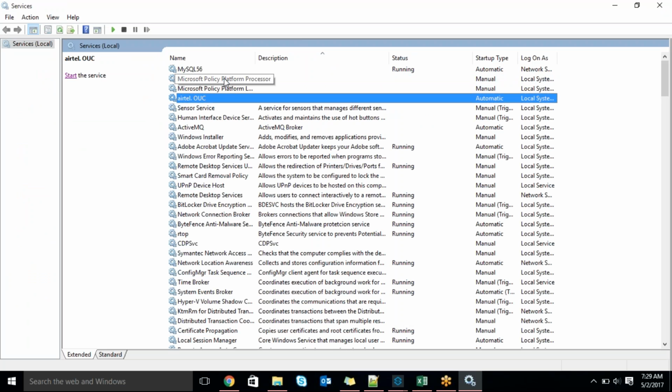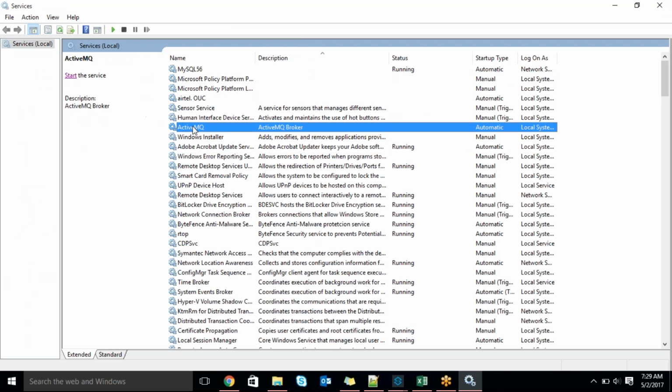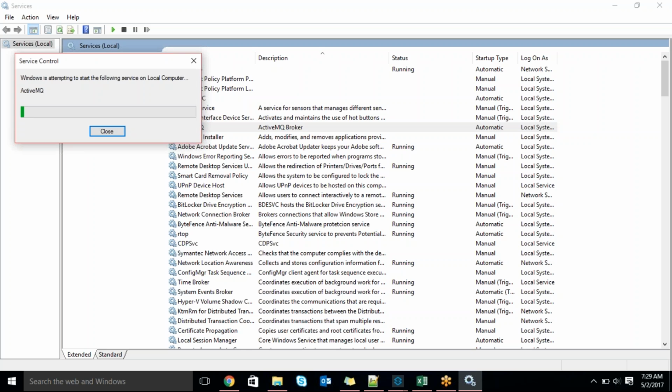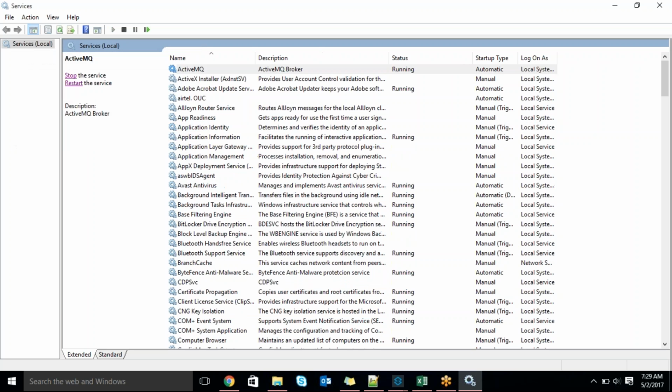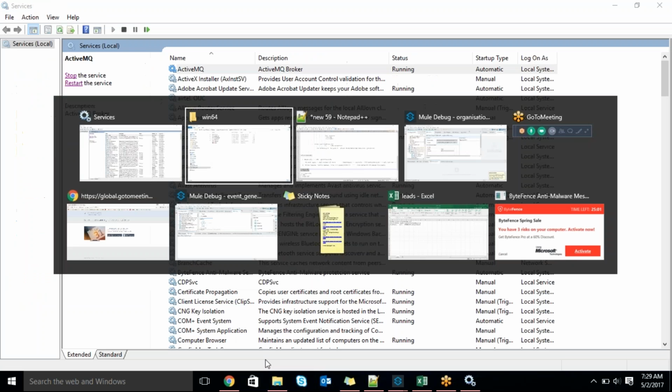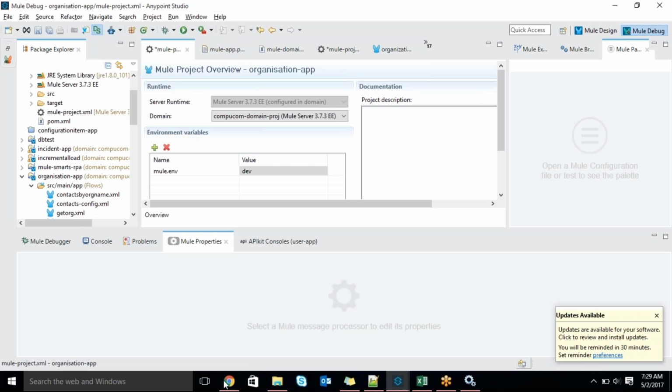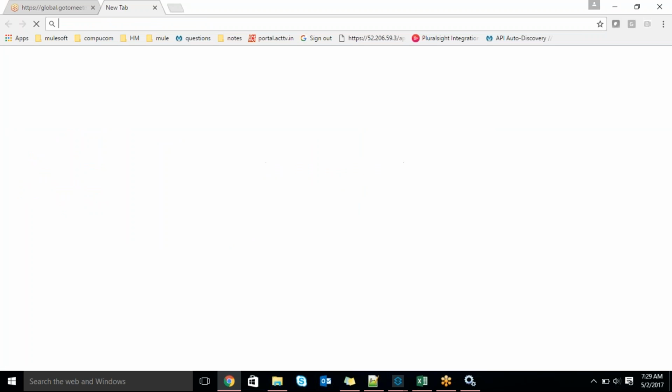Here is the ActiveMQ option, guys. Now it's not started. Once you've done that, click here and it will start automatically. So what we need to do is download it, configure it somewhere else, and unzip it. That's it. Now it will be up and running, guys. We can see in the browser whether it is working or not.